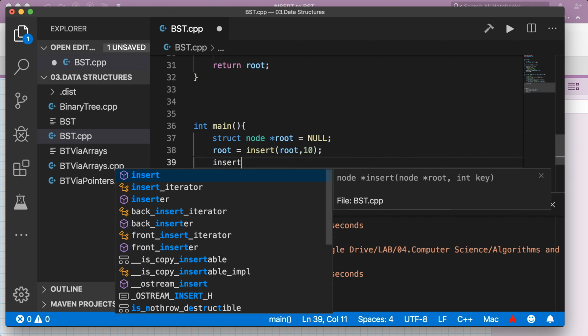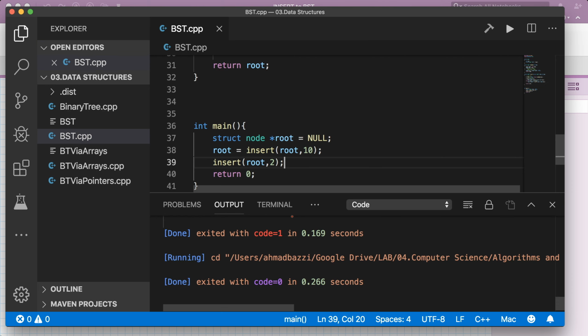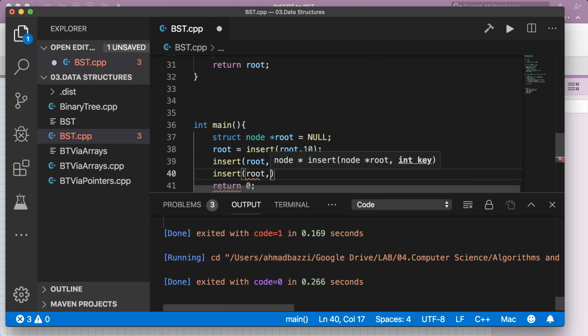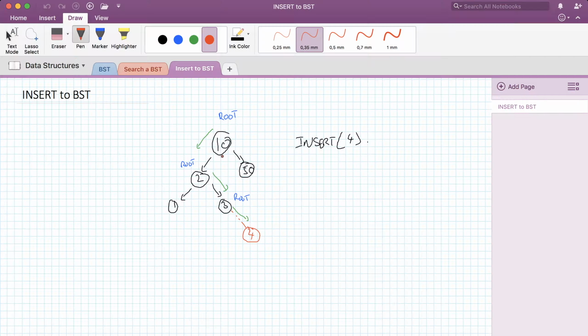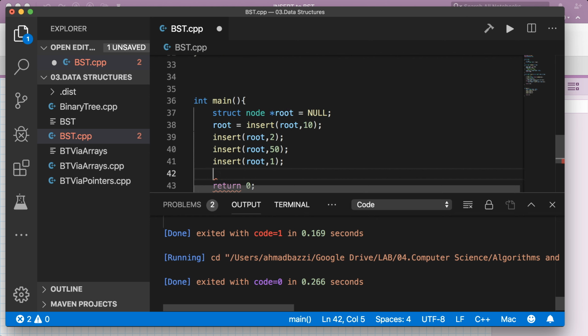So let's insert 2. So root 2. Now let's insert 50. Insert root 50. Then let's insert 1 and 3. Insert 1 and insert 3. Right?